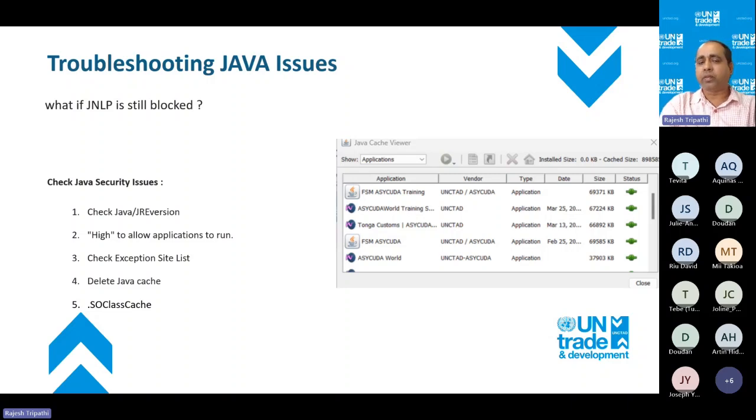As I said in my first slide, the JNLP technology is good because it uses cross-platform technology. It is compatible with any platform. It is faster because it reads from the cache, the local file, so it maintains a local cache. When you download, you are not downloading the entire application. It's just downloading the timestamps to make sure the files are up to date. So when you install ASYCUDA for the first time, it takes longer to run. The second time is faster, so it becomes normal.